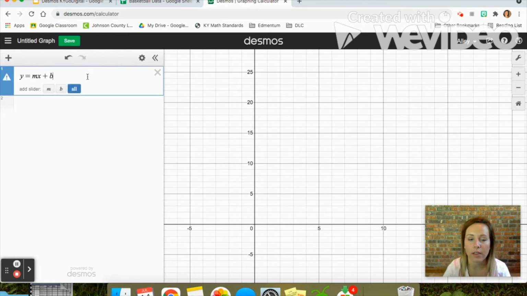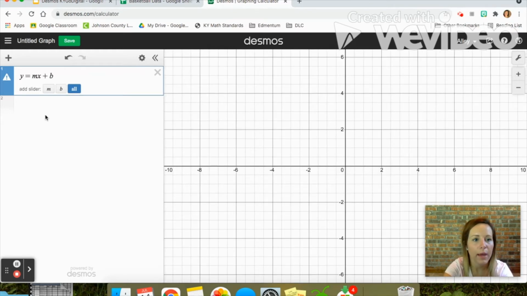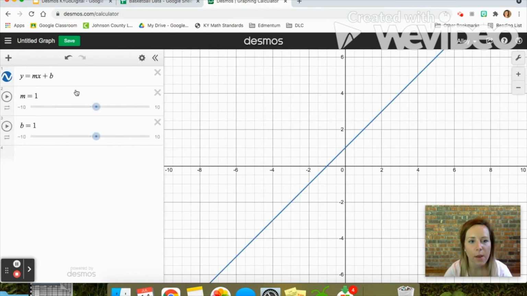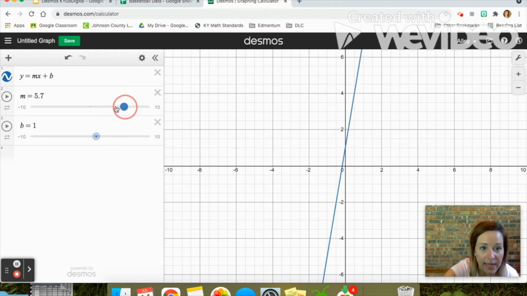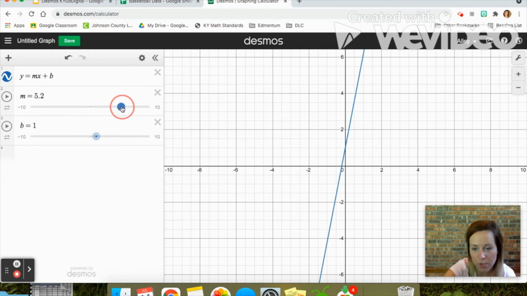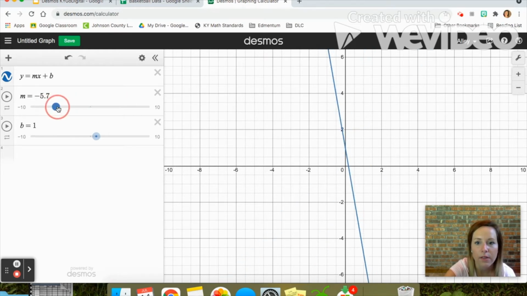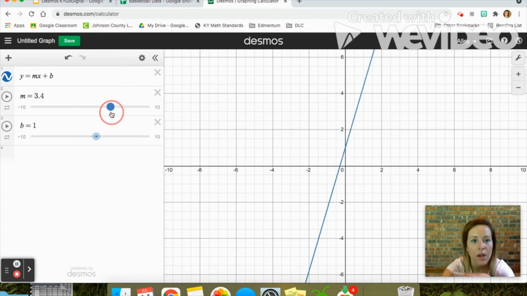So maybe I started with linear functions, something that students are more familiar with. I'll click home and go back. So it's recognizing that m and b are variables. So I'm going to add all. You can see how these pop up. So what happens is I am creating literally a sliding tool that goes between -10 and 10, which you can change. I'll show you in a second. And you can see how in real time the graph is changing on the right side.